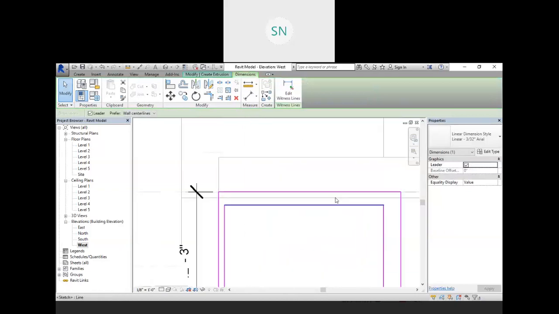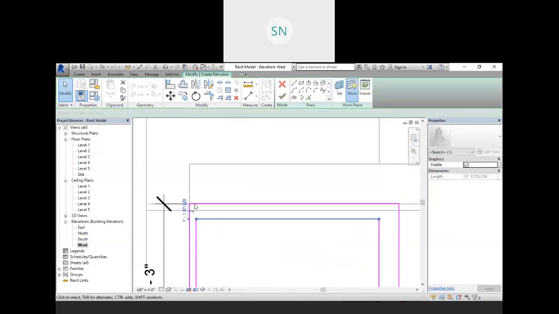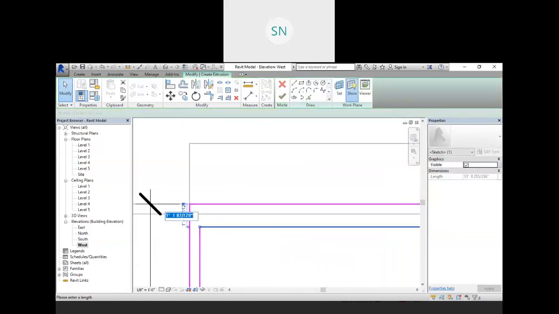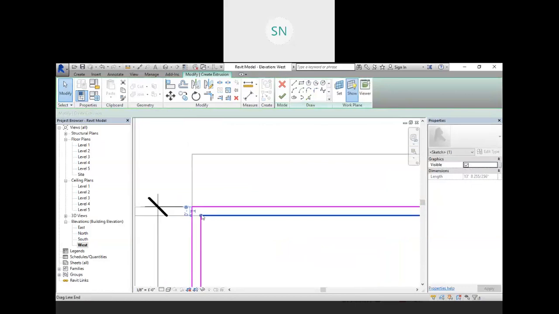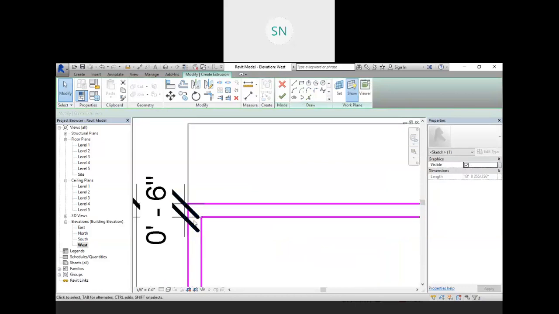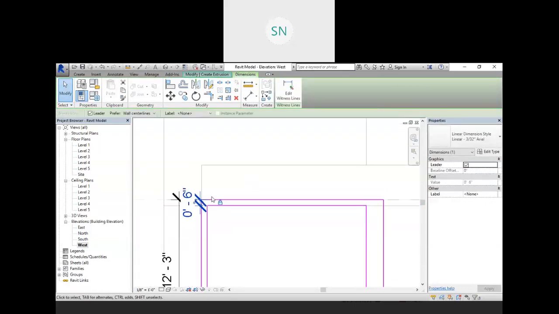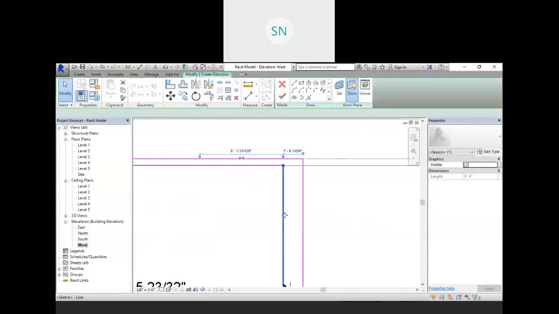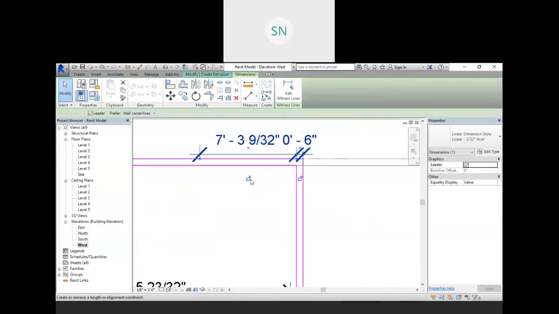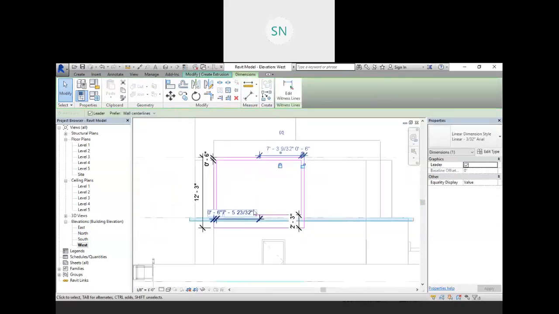Similarly on the top, select that. This should be 6 inches, right? Click on the dimension to show and lock it. And on this side also select it, and this is 6 inches, and click on show and lock it. So this is our first sketch. Then I'm going to finish this sketch now.